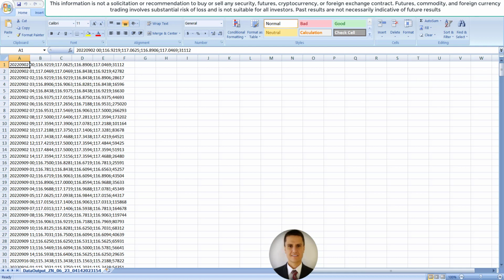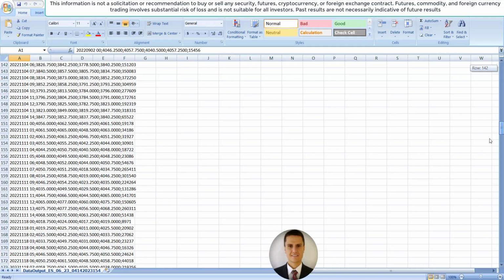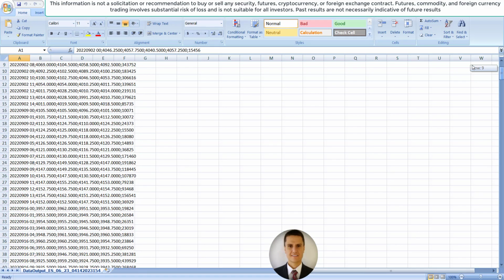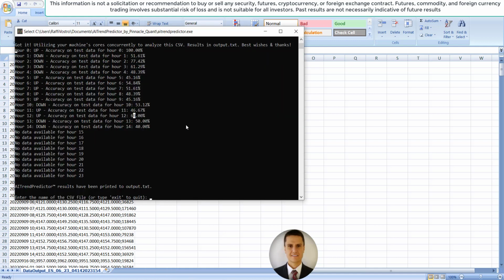Okay, and for example, here's another one. I'll pick ES, a popular instrument. So that's how fast you get all this data at your fingertips, and you're going to feed AITrendPredictor and train it when you feed it, and then it's going to give you the results, and you would have it all printed out for you one after the other.